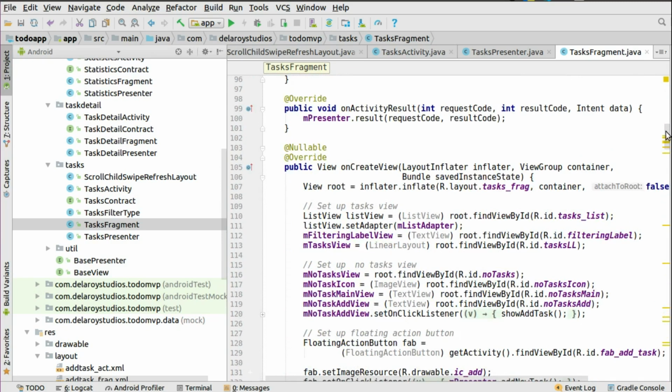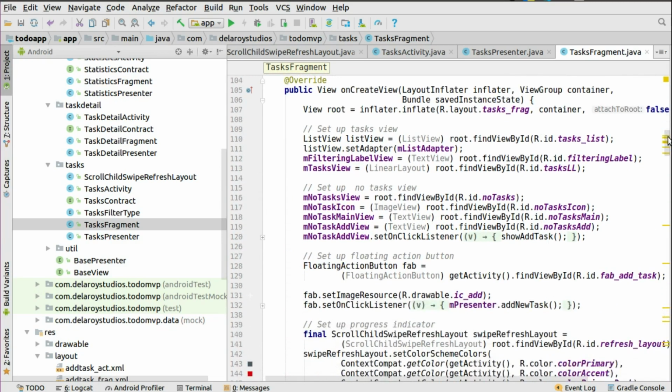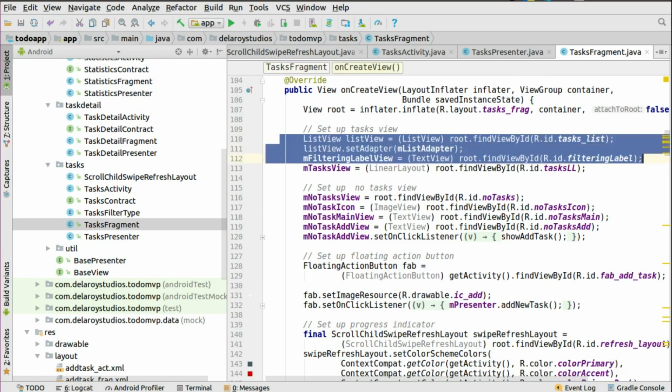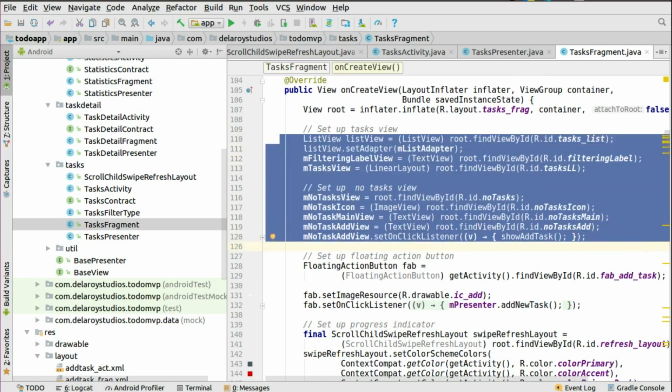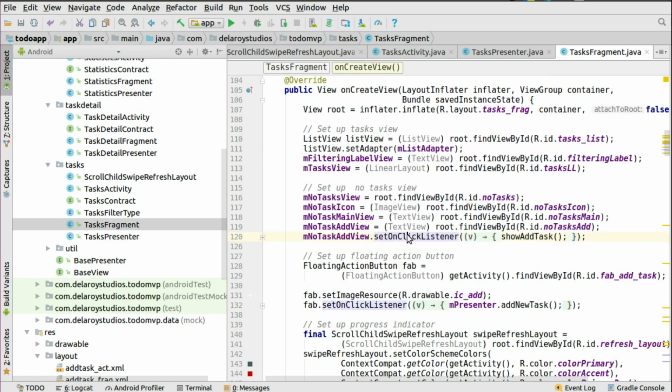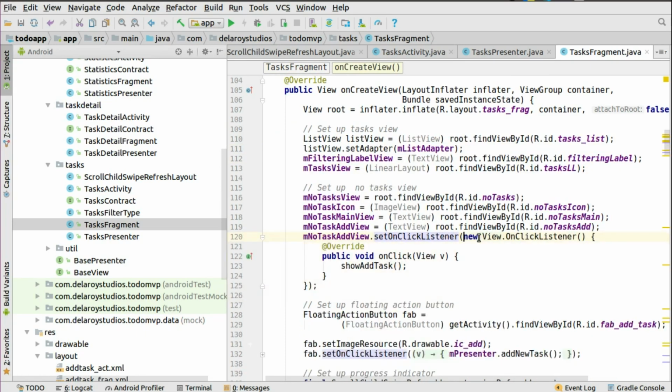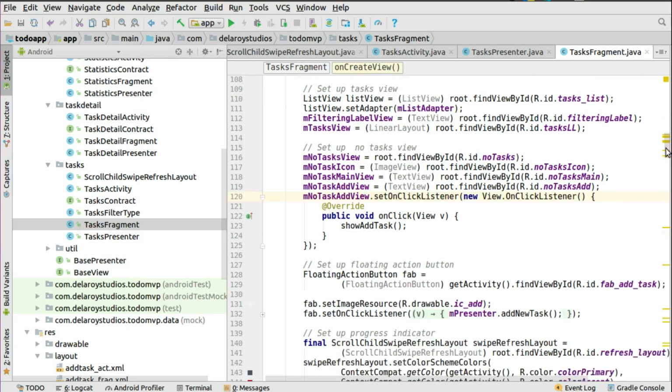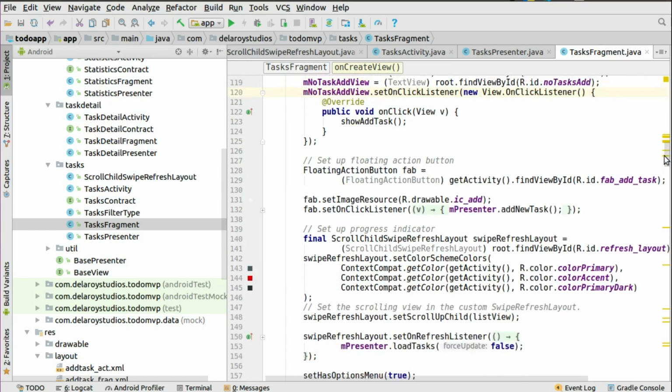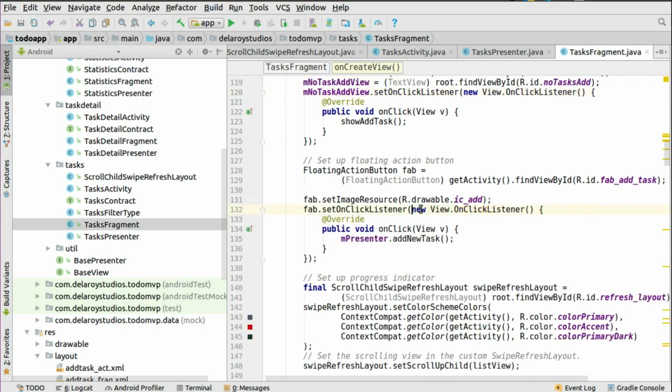Let's get to look at the onCreateView. In the onCreateView, you set the layout tags fragment. This is where you call the list view. You initialize all the views that you actually set up. And now in the no tags add view, we'll set an on click listener to that. We show the add tags. Now the floating action button is still there, where we set an on click listener to it as well, to add a new tag through the presenter. Can you see that? Cool.